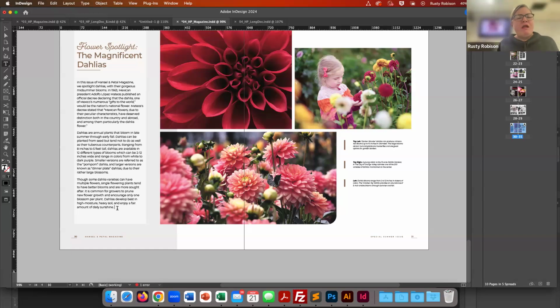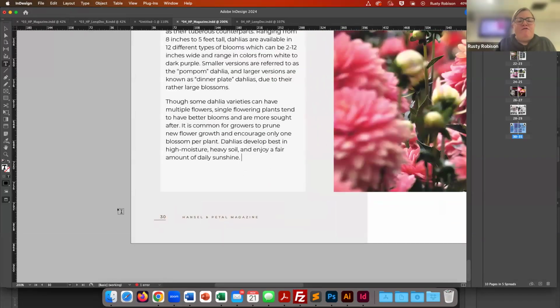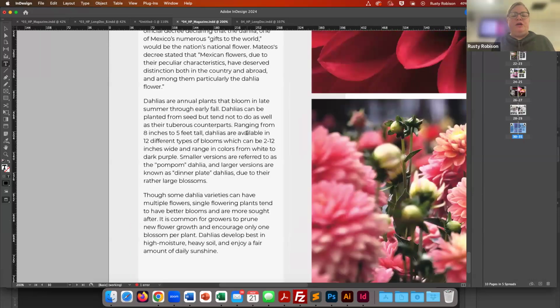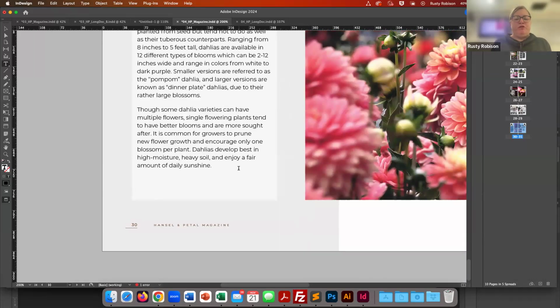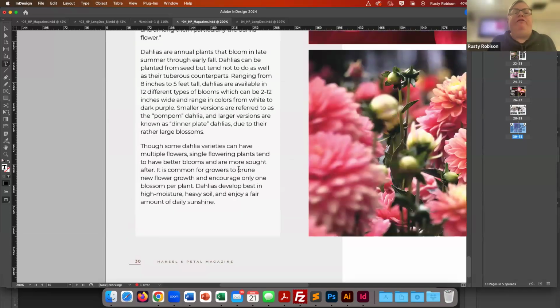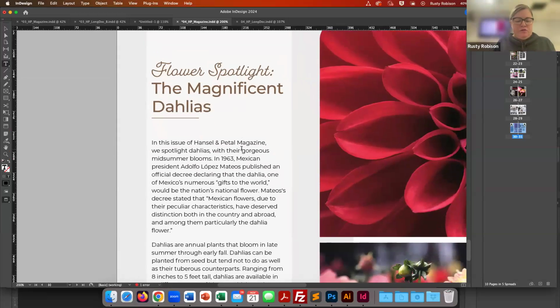So let's say we wanted to add a little flourish to our text, like maybe at the end of a column or a story. We wanted some sort of ornament. Well, first of all, let's talk about plain old special characters. The name of this company is Hansel and Petal, right?